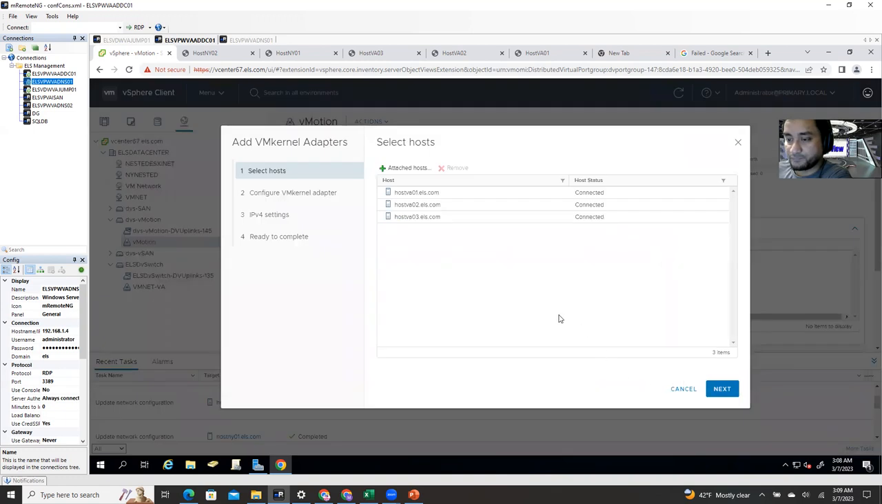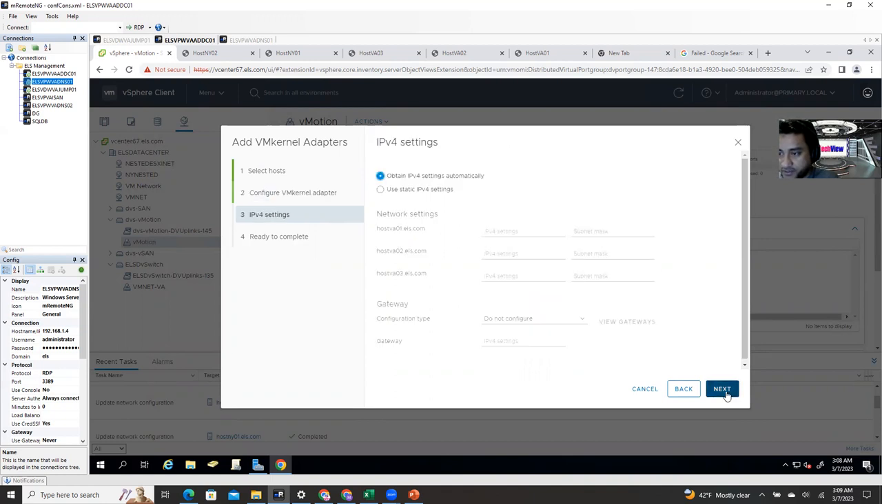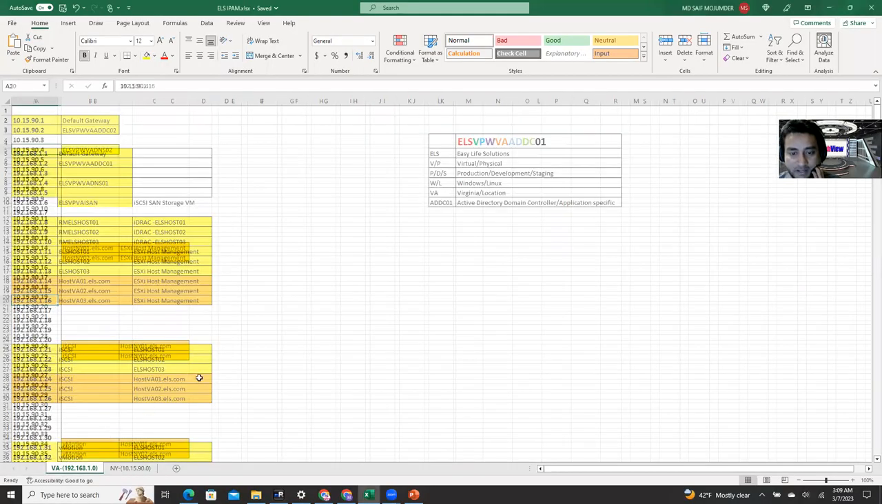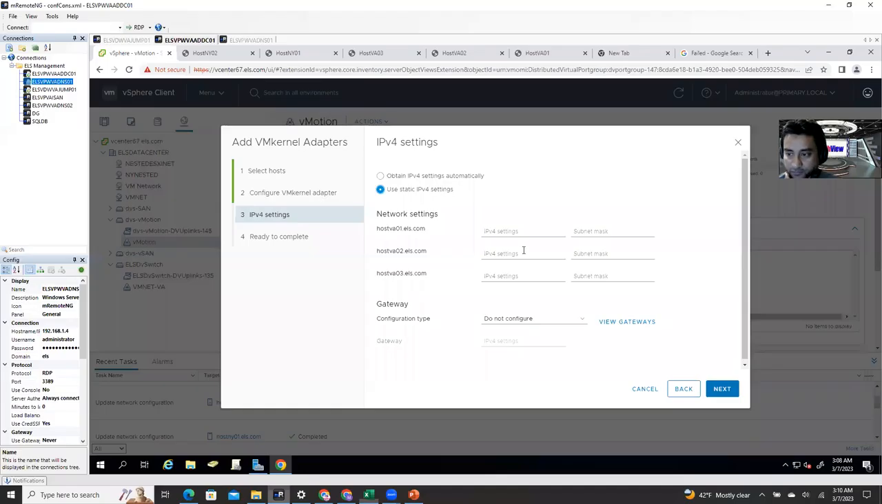Okay. Click next. Now, okay. By default, you can say vMotion directly here, then you don't need to select from here. Okay. Click next. And IPv4. So you have to assign three IPs because there are three hosts, right? And what's the IP address? So we know we have already assigned IP addresses for vMotion, right? So for vMotion, we have 34, 35, 36, right? 34, 35, 36.